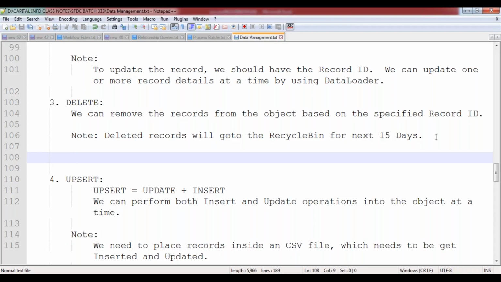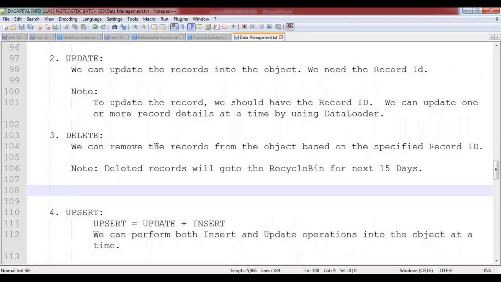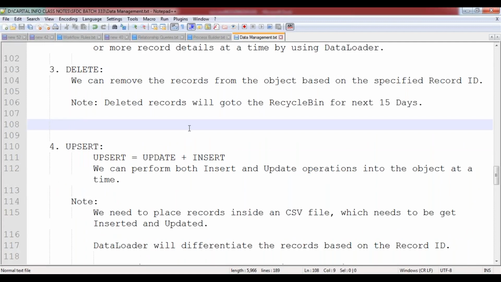Next, the delete operation. So how can we remove the records from the object through data loader? Now let's see it practically. By using this delete operation, we can remove one or more records from the object in one shot.